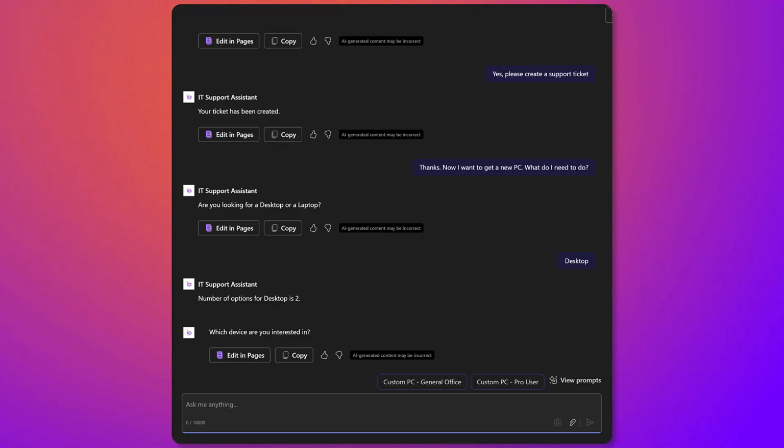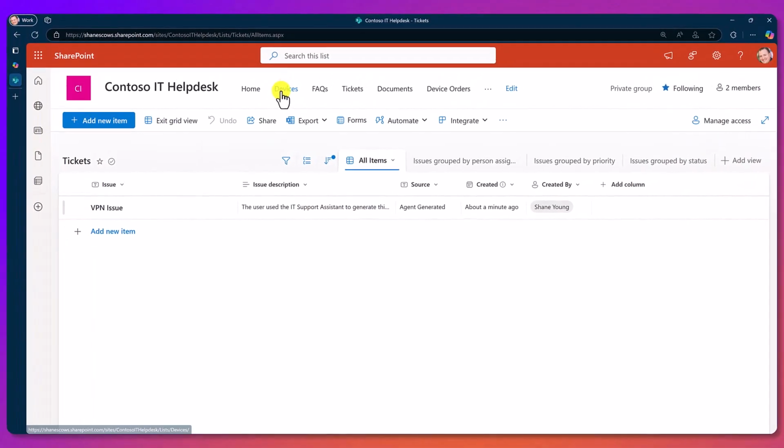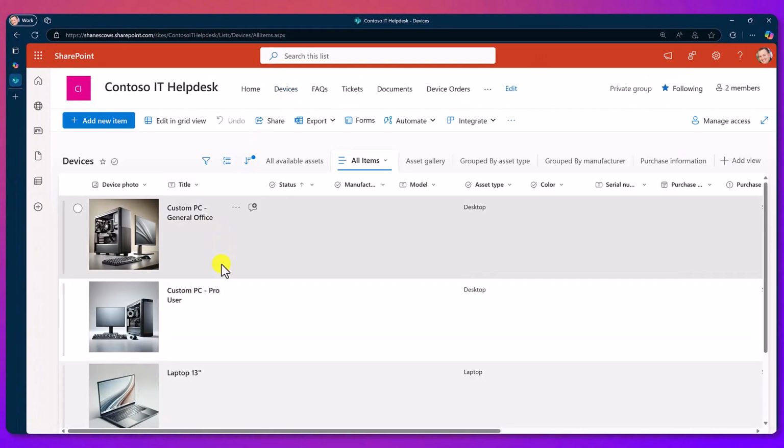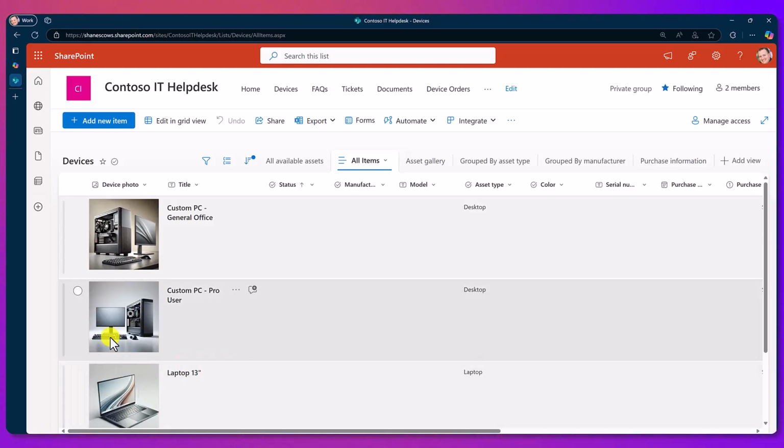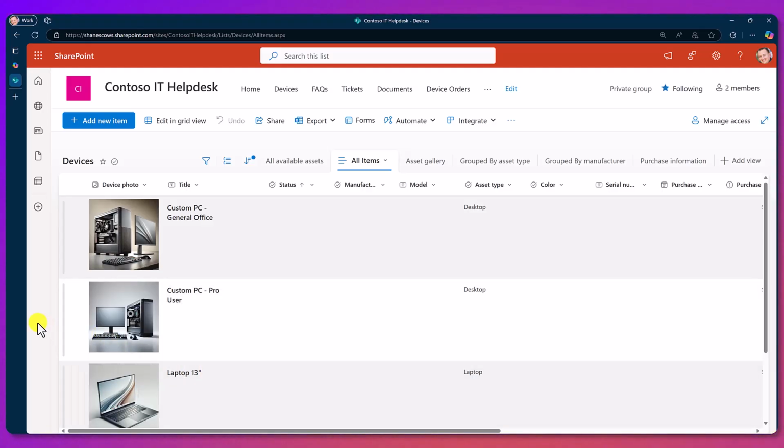So over in our SharePoint site, let's switch back over there. Under devices, I actually keep all the different devices that we have available. And so the idea is that as different devices come in and out of contract or availability, we're going to update this list. And our agent is just programmatically going to look at this list for us using one of those actions, right? Very much like we would do in Power Automate to pull that data in. And then based on the asset type we chose, desktop, it is showing us those two options.